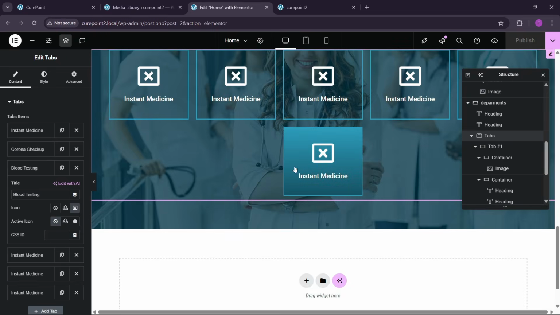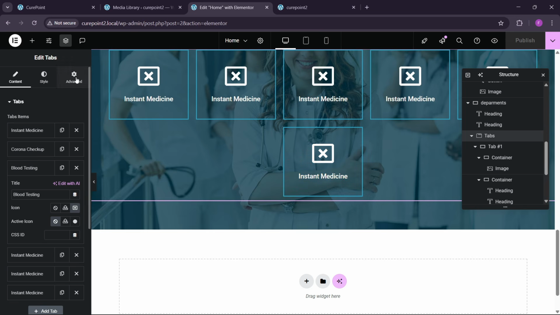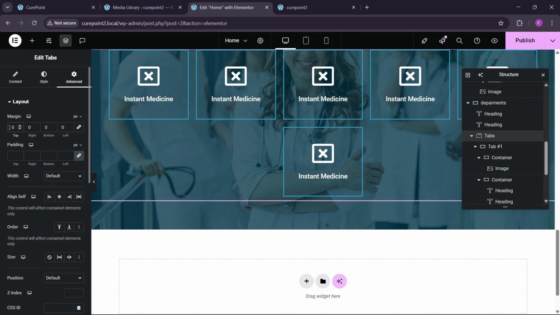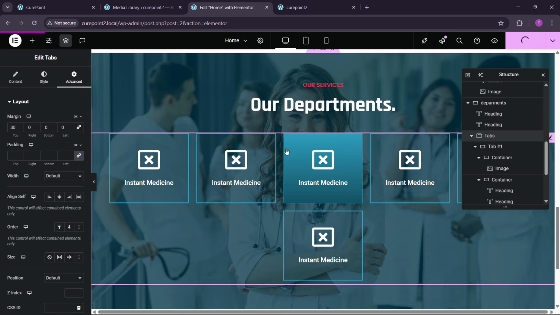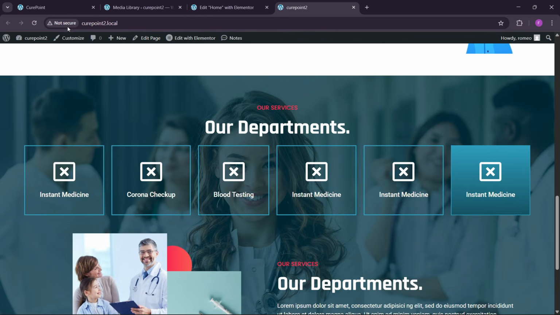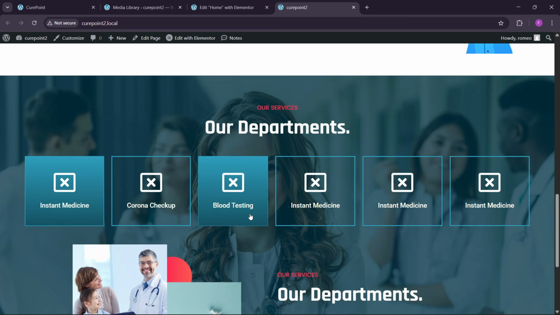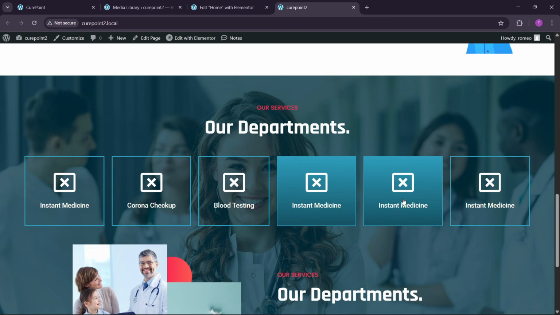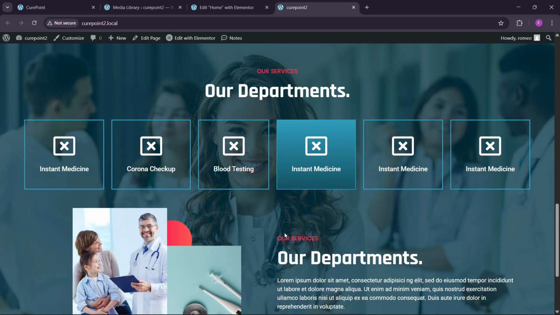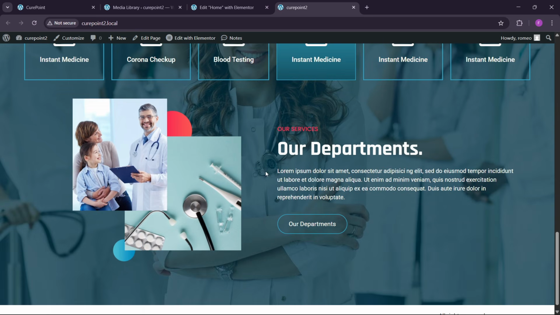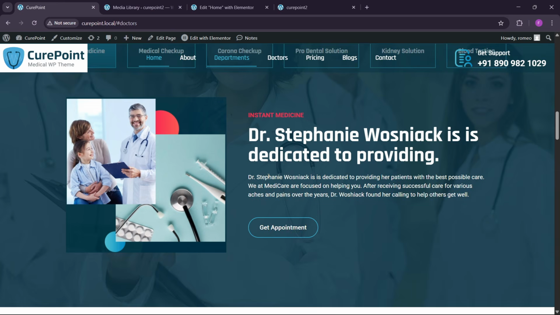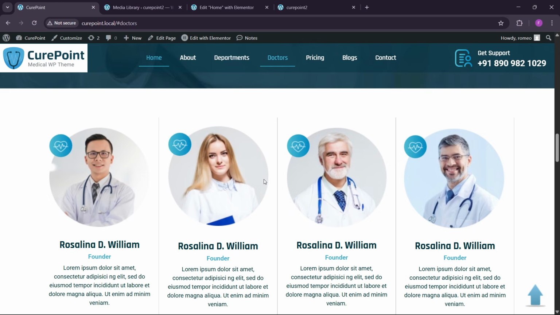We have to put some spacing here also, so we can go to the tabs. Here we can put the 30. Okay, like this, and let's refresh it here. Okay, so this is done. You only have to update the icons and text inside this. Okay, this is done. So now let's move to the next section where we're gonna make these sections.